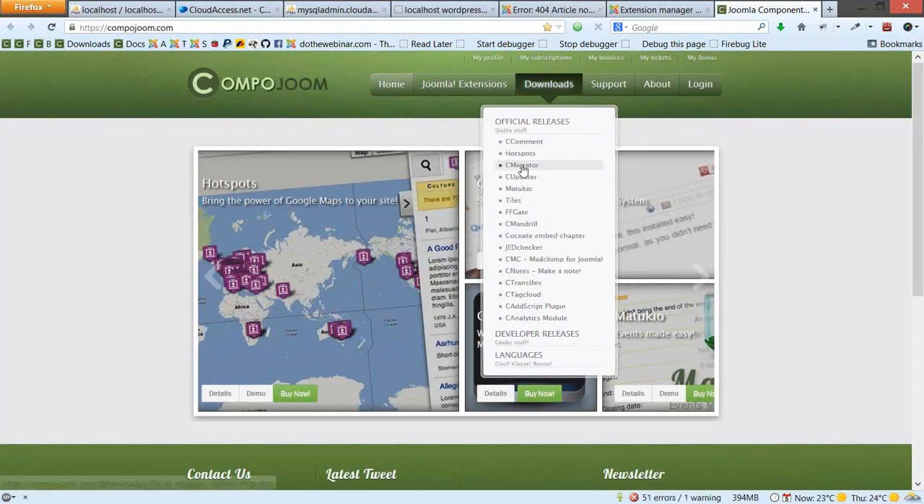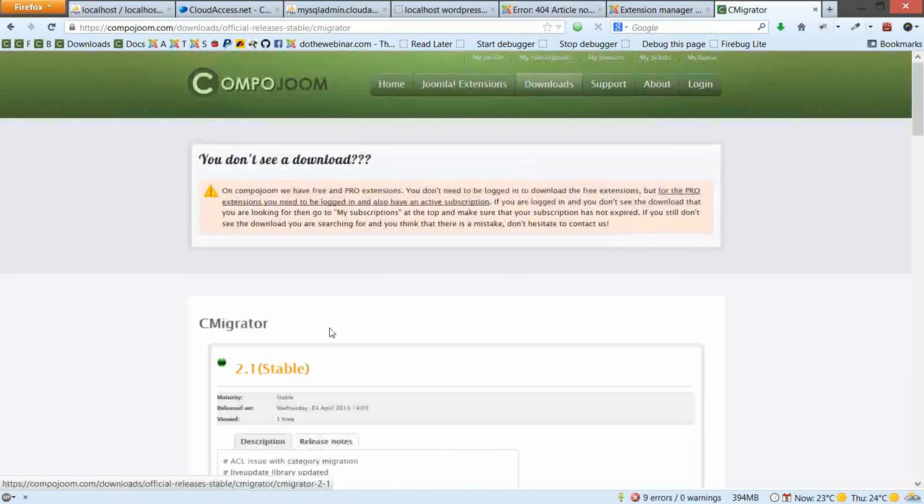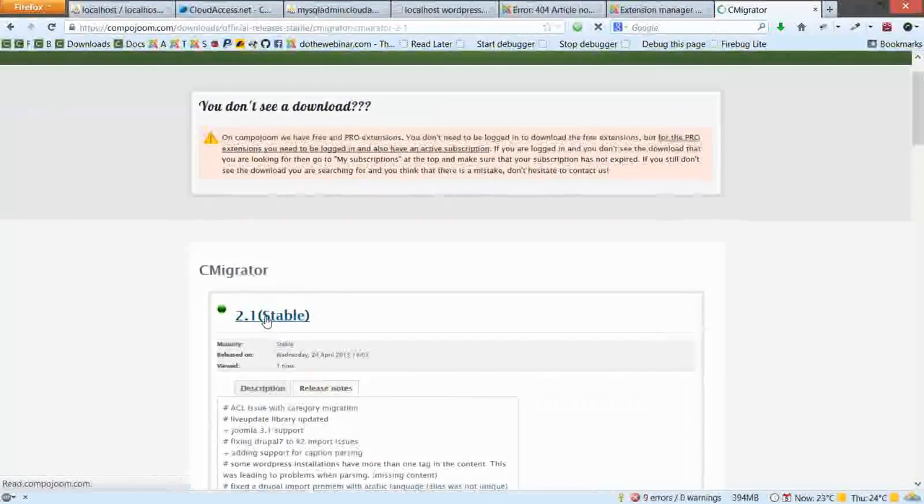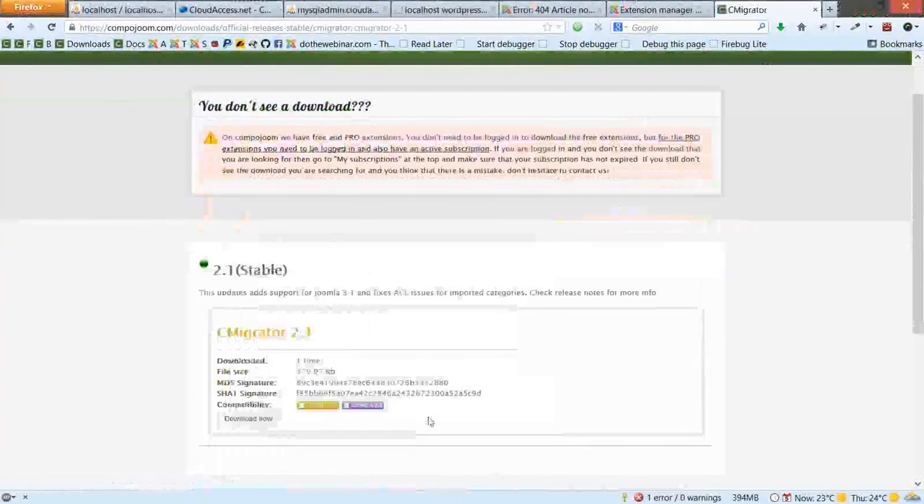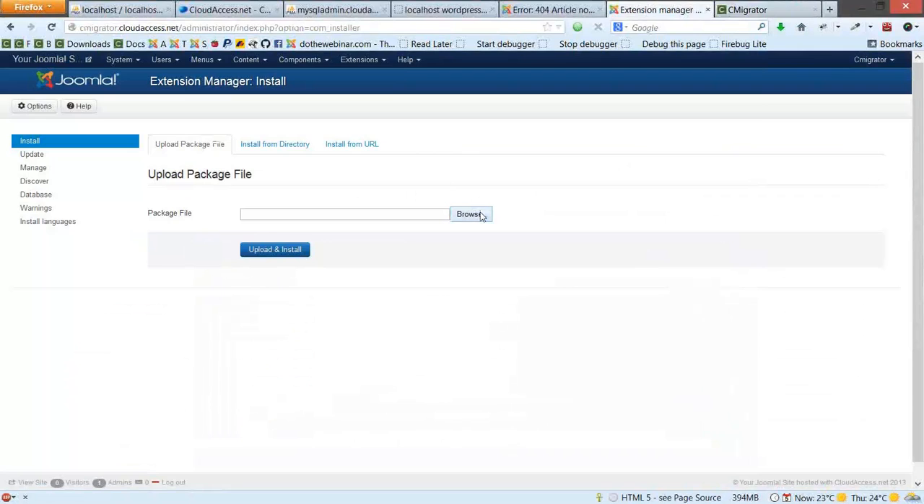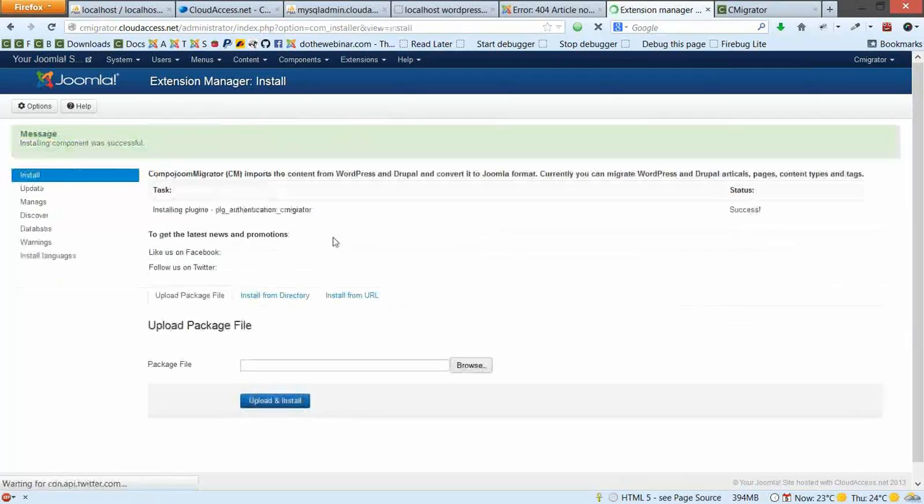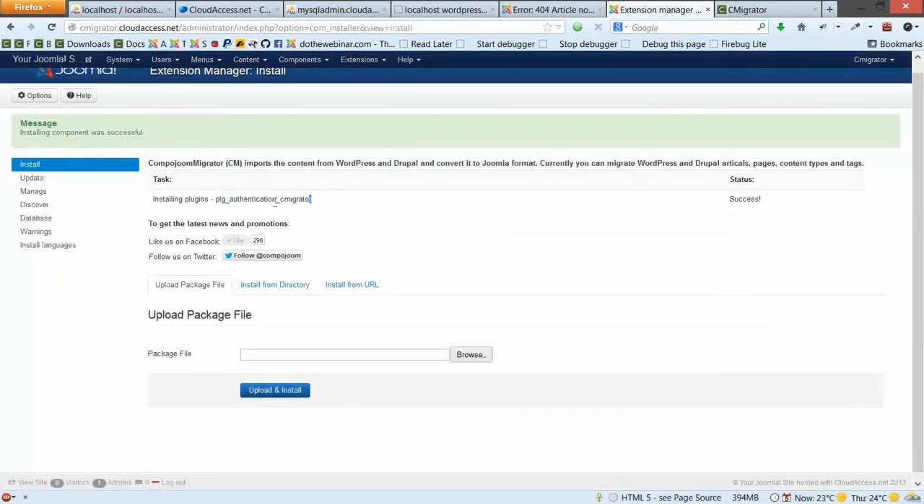You can go over to Downloads, CMigrator, and the latest version is always on top. This is the version that I released 2 hours ago. So let us download it. Now we can go to our backend and install the component. There we go. The component is installed, and we also install an authentication plugin, and I'll explain how to use this one a little bit later.